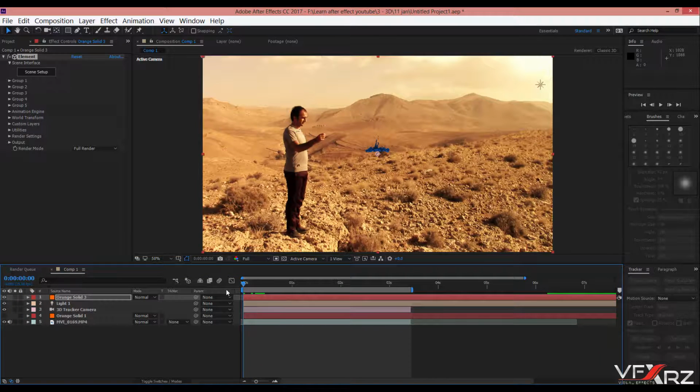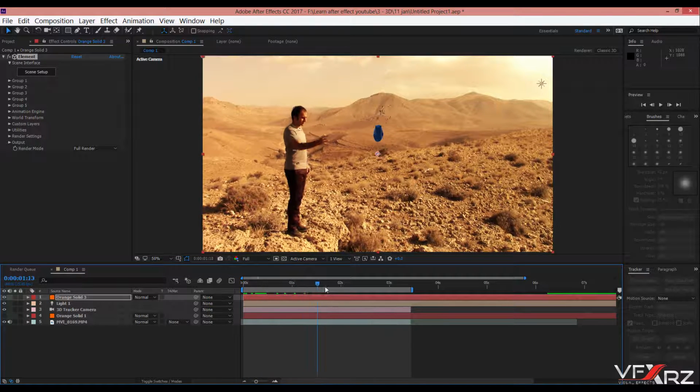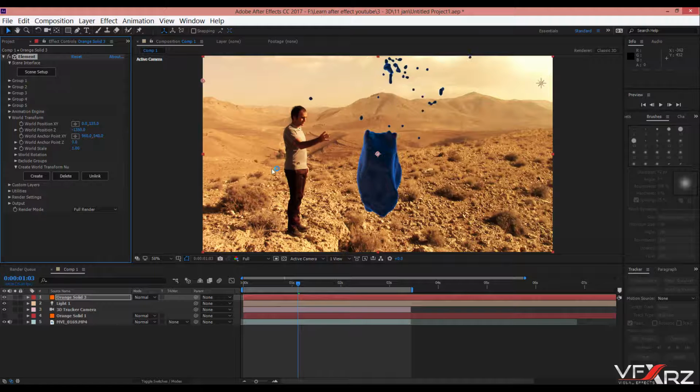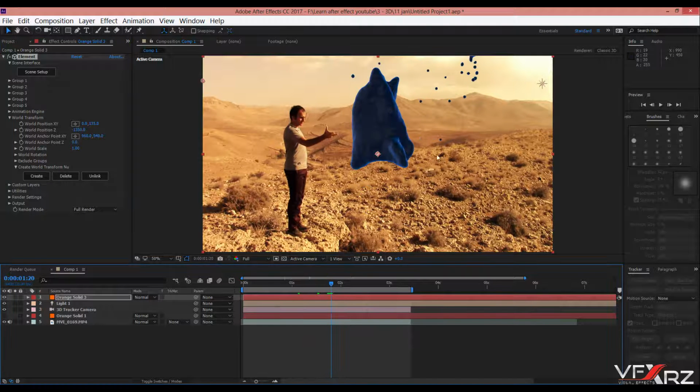As you can see, it added this object sequence and here, for example, you can change it in Z and you can work on that to make it realistic.